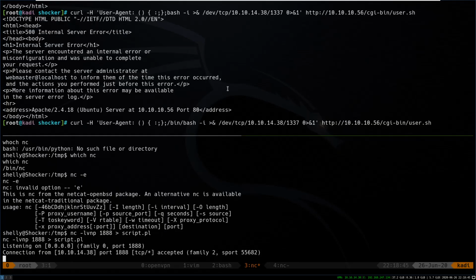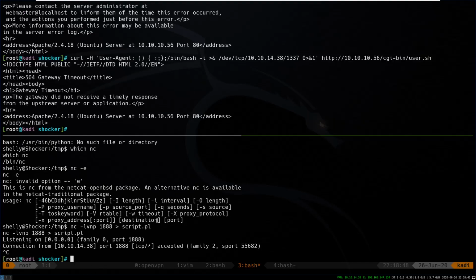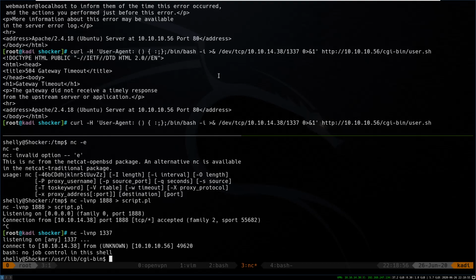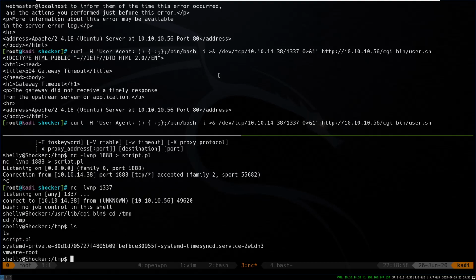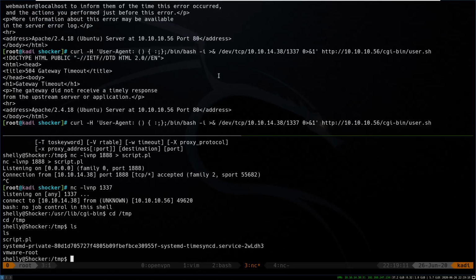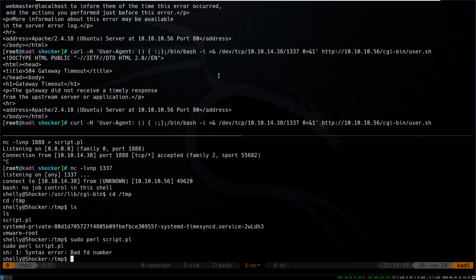Looks like we got the connection. So done. Oh, I lost my shell. Okay, got the shell back. Let's go check out temp. So we have script.pl. So if I wanted to listen on port 1337 again, come back over here, and we wanted to sudo perl script.pl. Oh, we get a bad FD number.